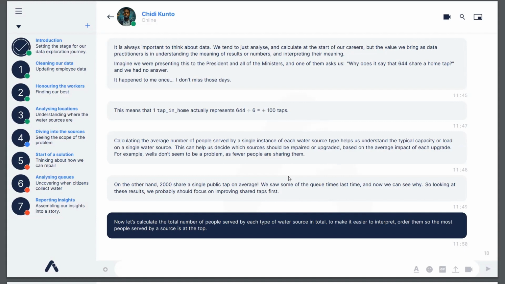For example, wells don't seem to be a problem as fewer people are sharing them. On the other hand, 2,000 share a single public tap on average. We saw some of the queue last time, and now we can see why. So looking at these results, we probably should focus on improving shared taps first. Okay, I think this is just information for us.